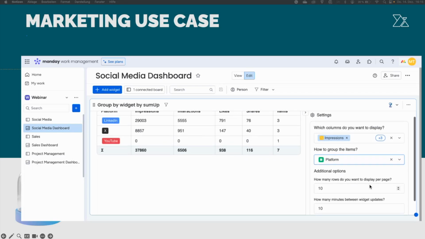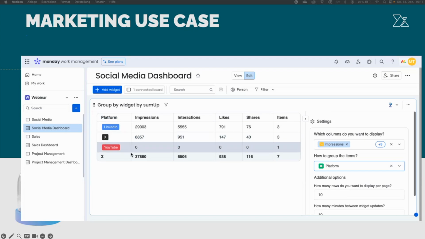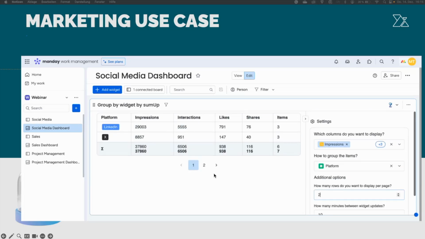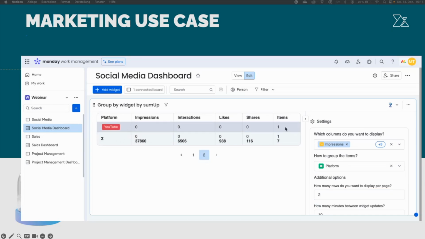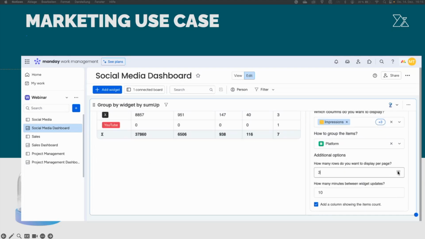We've got also additional options like how many rows you want to display. Since we've only got three platforms, 10 will be enough. And if we, for example, go down to 2, that's a pagination. And we've got the total row always at the bottom. So that's how sumUp for Monday's group by widget works.